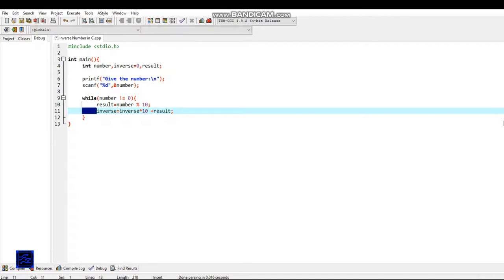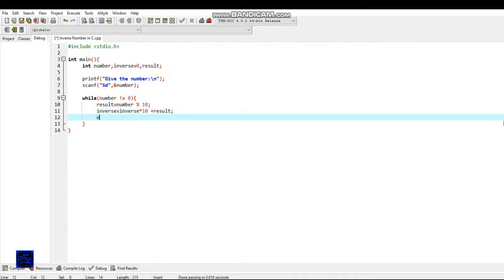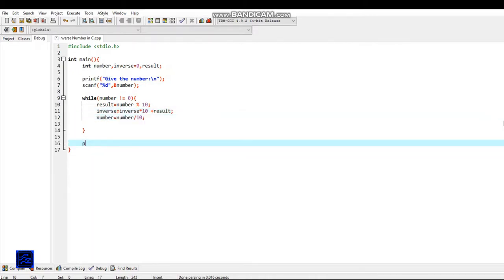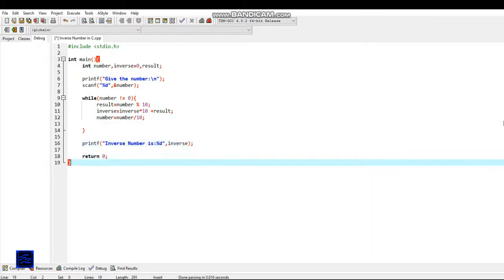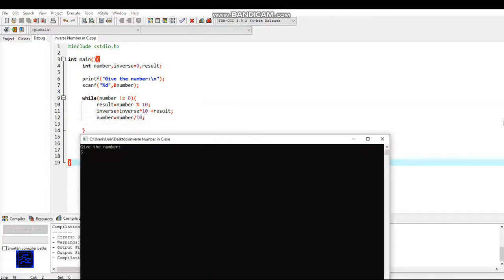With this formula, the last digit of the number will be the first digit of the new number, and we'll divide number by 10. Printf inverse number is %d, inverse, and return 0. We'll compile our code, give the number 5678. Inverse number is 8765. We are right.